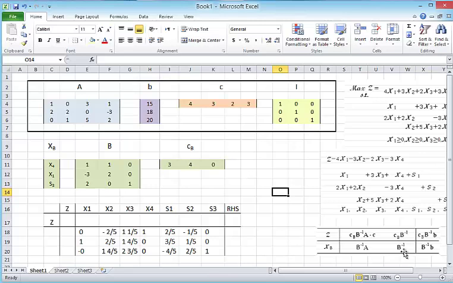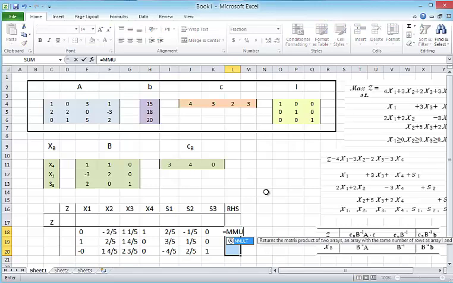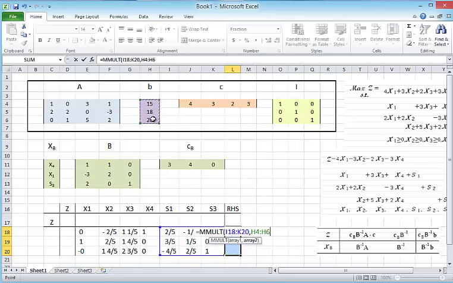The next one that I will be doing is B inverse b. I have the B inverse, I have the little b, and I will just do another matrix multiplication, and the result will be shown in B inverse b. Again, same command, MMULT, identifying the two matrices required, and the answer will be given. Don't forget to hold Control and Shift before pressing Enter.